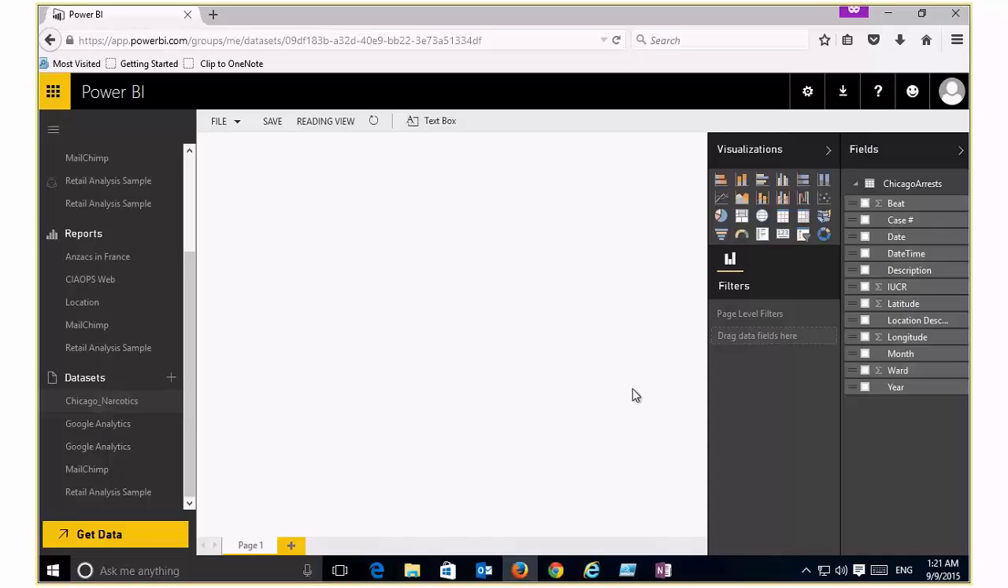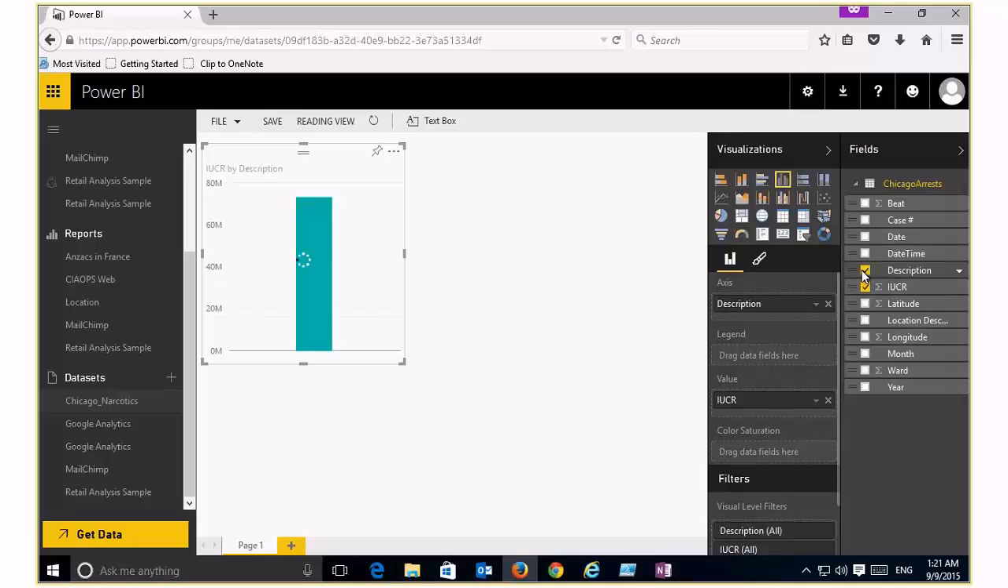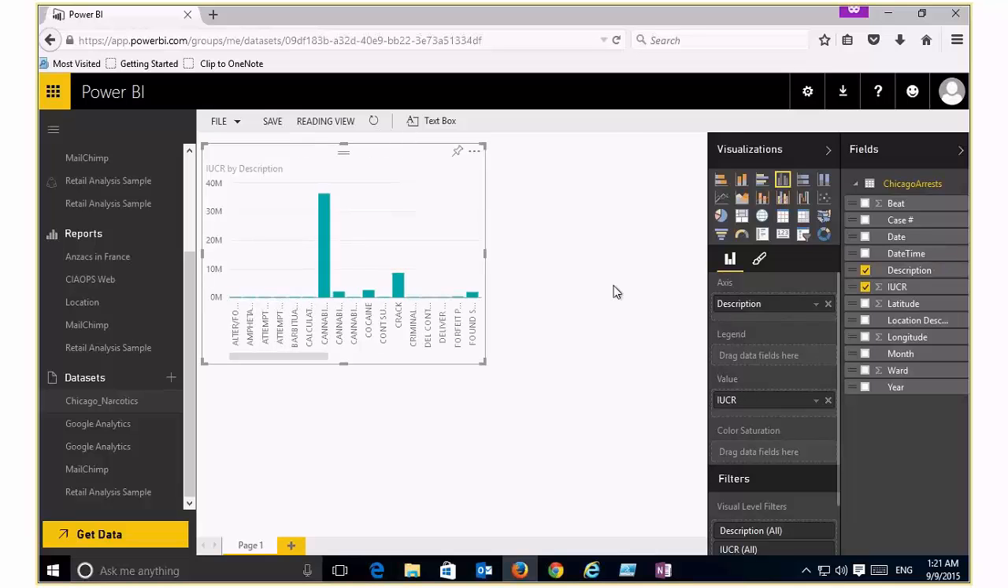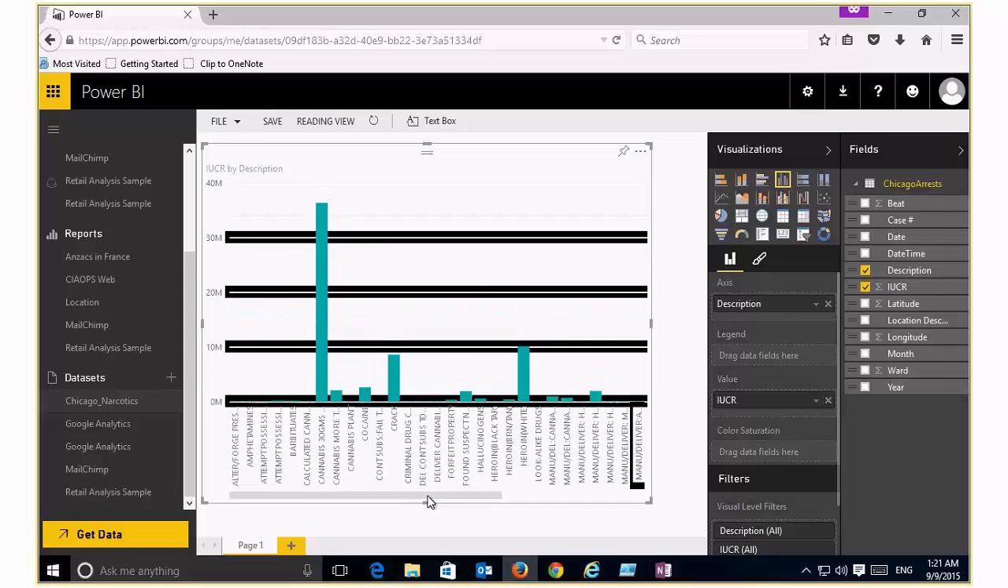I've now connected that into my Power BI. So again, this is where the pivot table idea comes in. What I'm going to do is again select IUCR, and I'm going to select description. These were the two things that I was working on before. Let's break that out and make that a bit bigger so we can see what's going on.